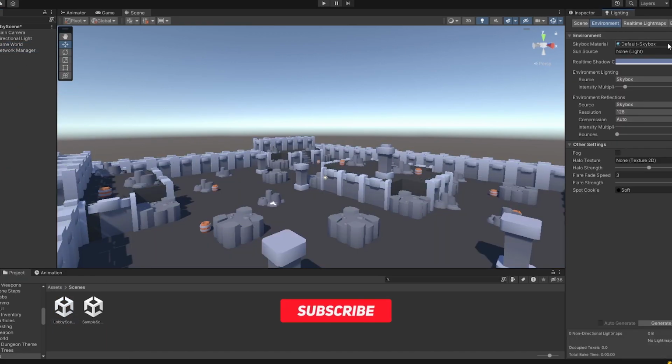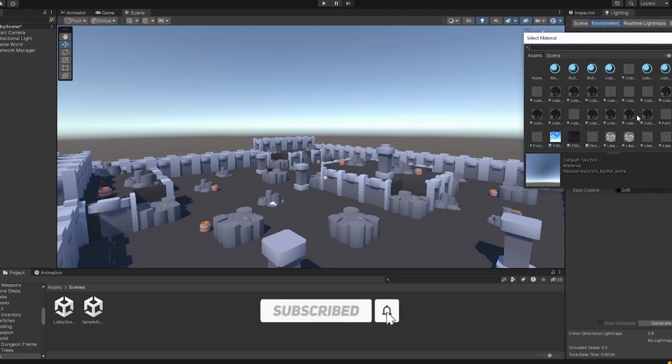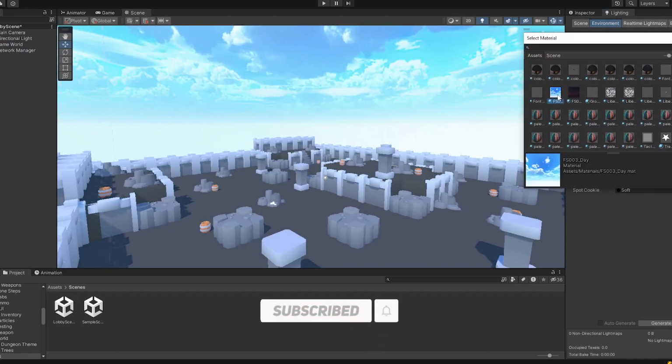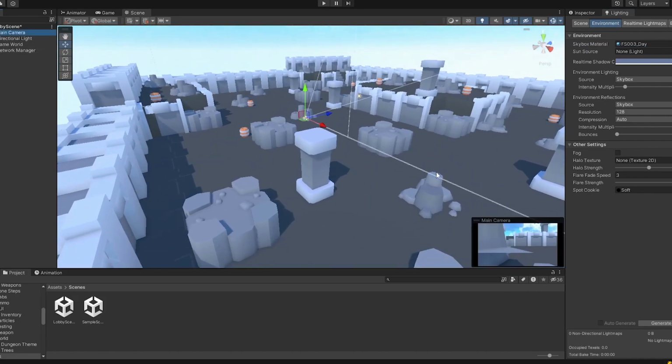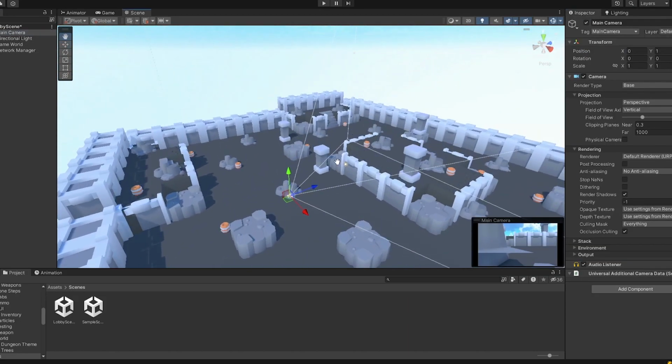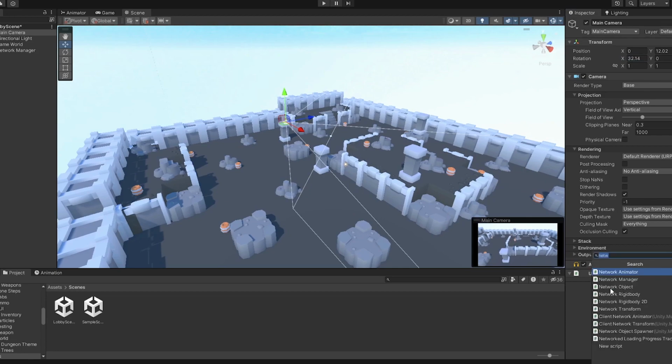And I also want to have the skybox changed to a cooler one. I think this one is nice. Yeah, this is it. And then maybe we want to also have the camera a bit rotated so it's looking nice. Yeah, there we go. And then we create a little script.